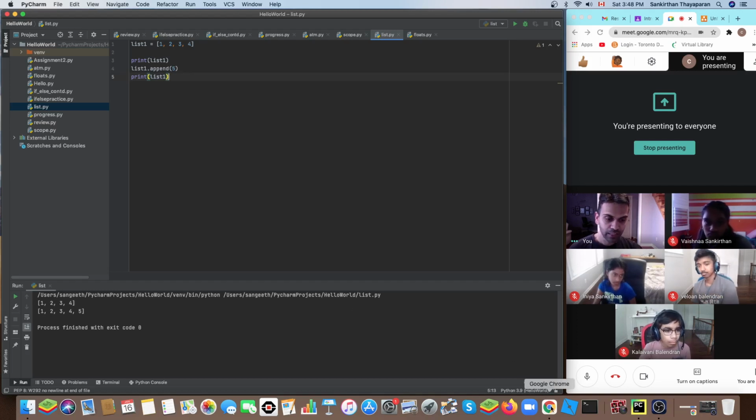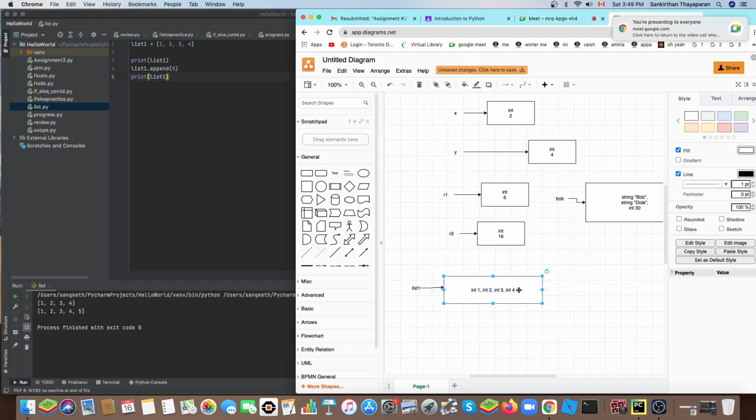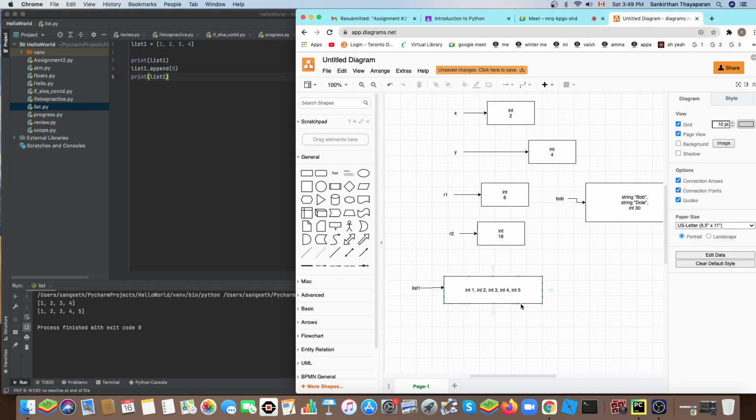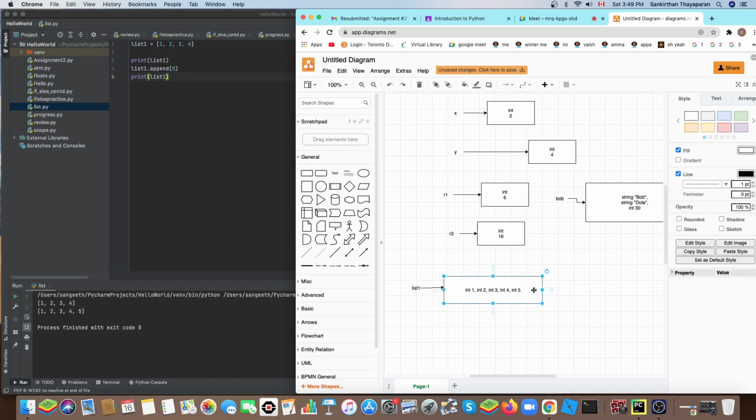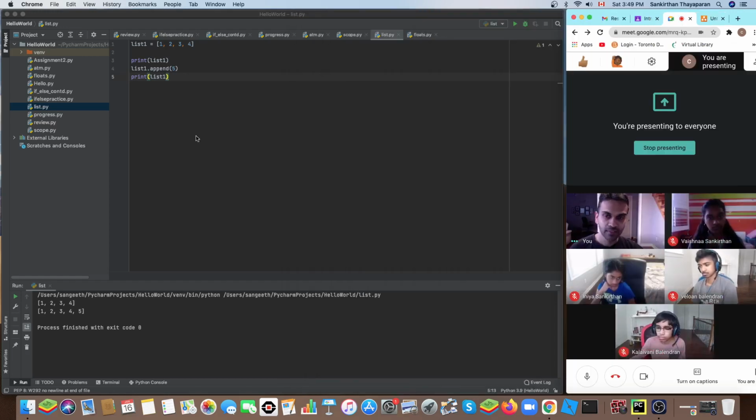So in our memory representation, when I did list1 dot append 5, this memory actually grew by another element. It can just keep growing, and it can shrink too. So it's kind of like a dynamic, stretchy thing, if you visualize it that way. That's one way to visualize it.